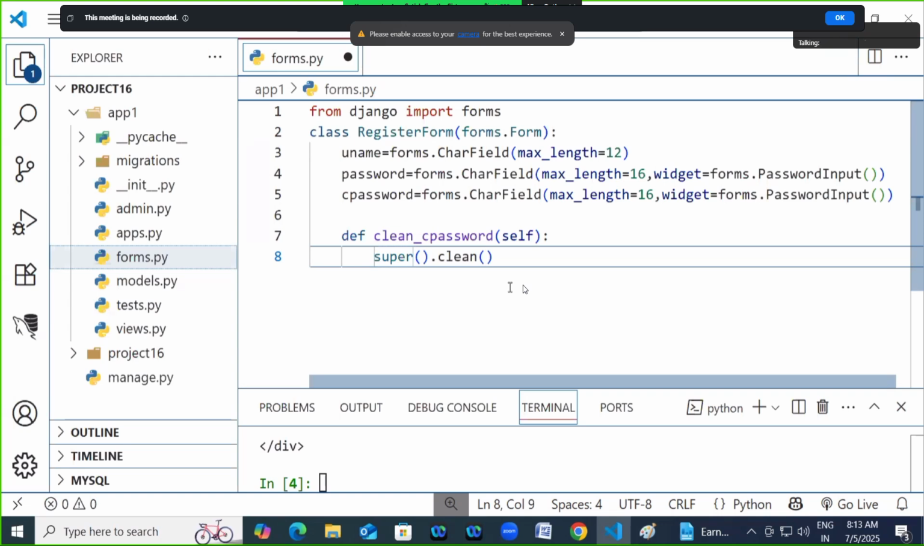Now this is a dictionary, right? I'm just calling it D. D is nothing but the dictionary. And this dictionary contains what? Username, password, and confirm password. So why are we calling this clean method? To get the data submitted by the end user.